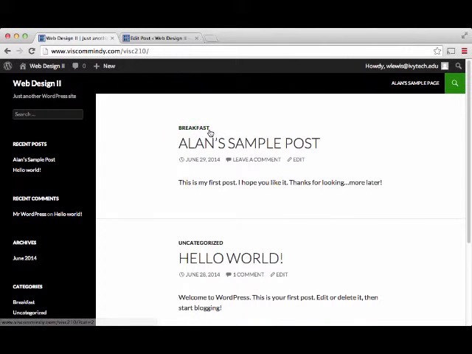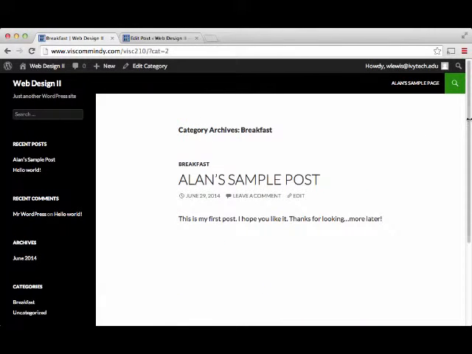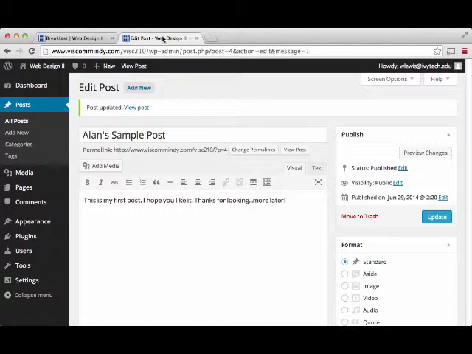And notice it's also clickable. I didn't do anything to make this clickable. And if I hover over it, it even comes up and says view all posts in breakfast. So if I were to click that right now, it simply shows me all of the posts that I've made that have been categorized under breakfast. I only have the one at the moment, but I think you understand the point.